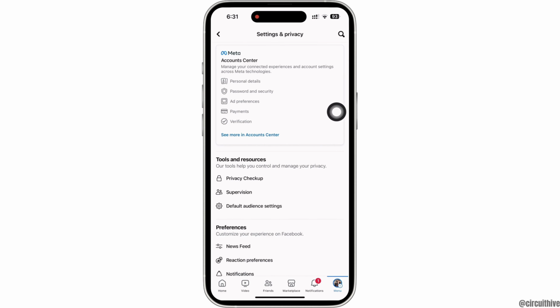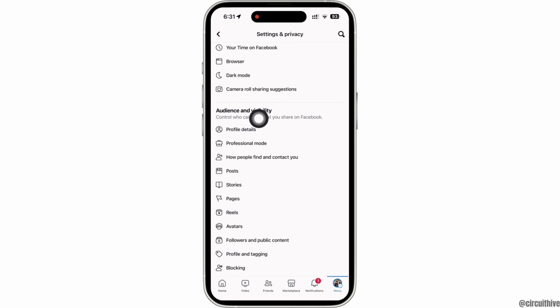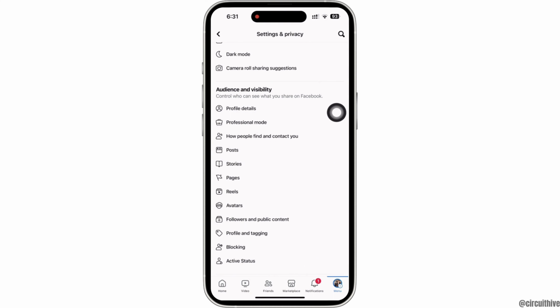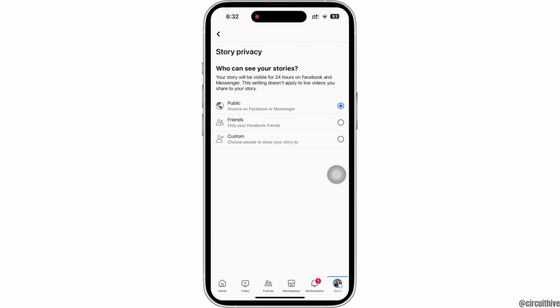In the settings page, scroll down again and navigate to the audience and visibility option. Under the Audience and Visibility tab, go ahead and tap on the Stories option. You will see a bunch of options now. Here, as you can see, my story privacy is set to public.